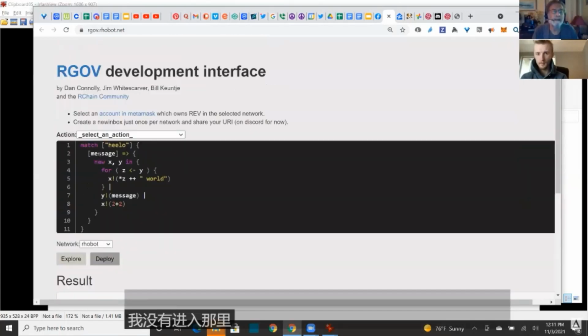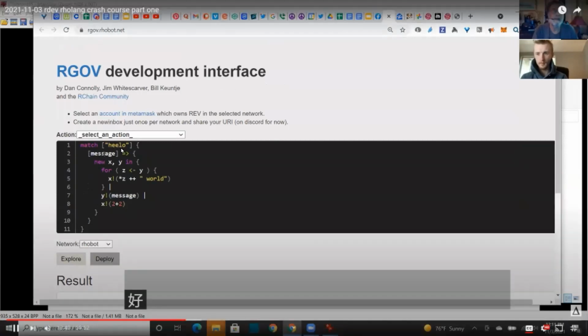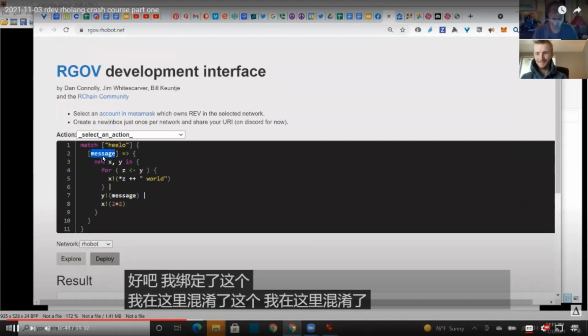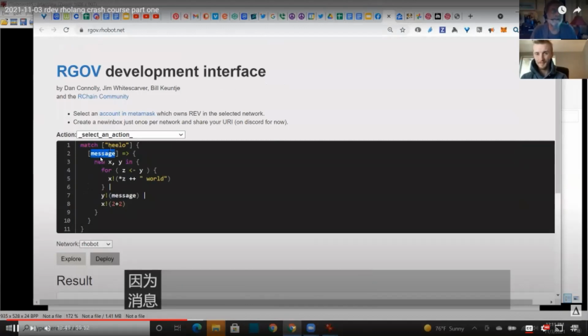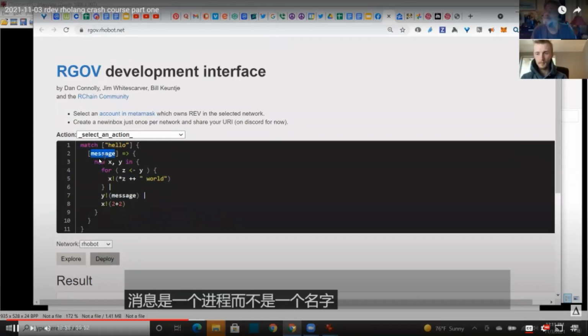I didn't get an error. I bound the name. Okay, I confused myself here. Message is matched against the process hello. Message is a process, not a name.